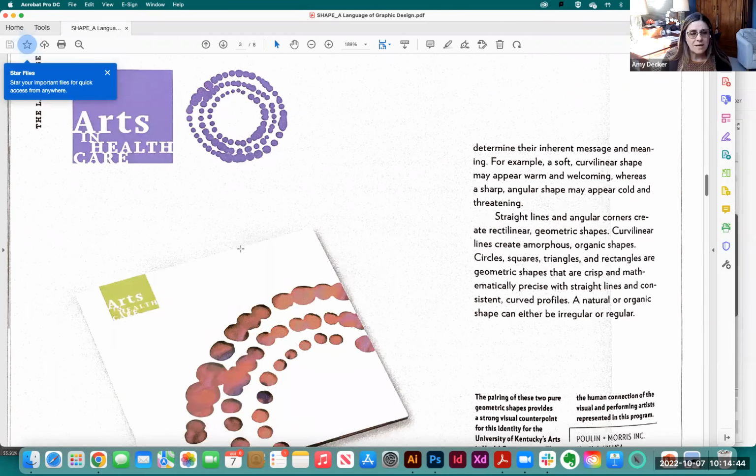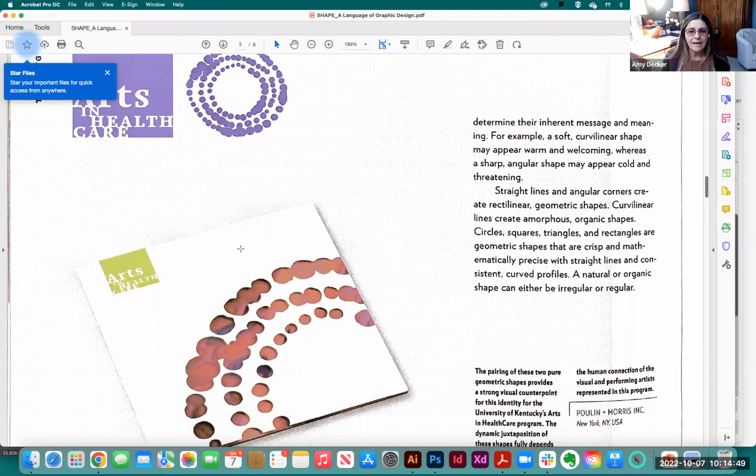So you can also have shapes that are curvilinear and soft, that may appear warm and welcoming, whereas a sharp and angular shape may appear cold and threatening. Remember the first day of class, I had you draw shapes with emotions, right? What were some of the emotions I had you draw? Who remembers some of the shapes and the idea that we were looking at, drawing our shapes to have emotion? Like a sad triangle or a very proud square. That's right. Yeah.